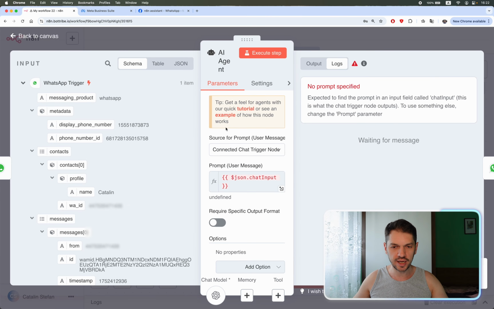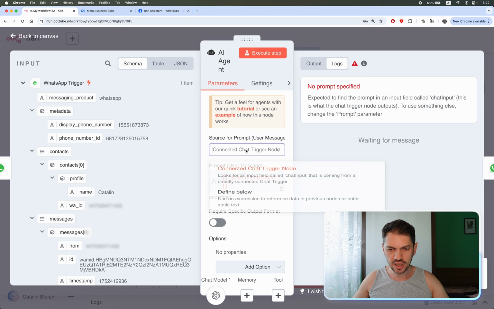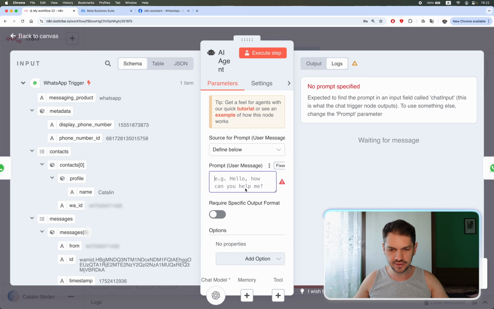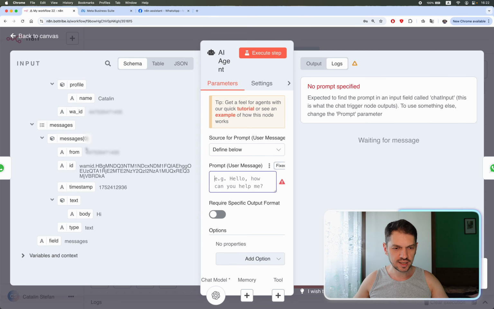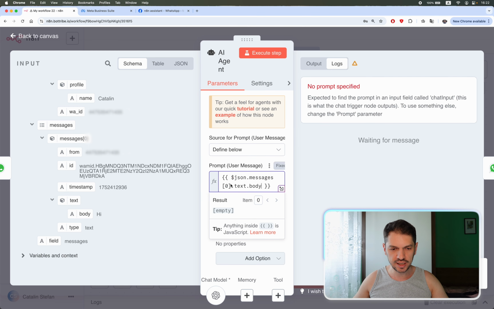because now, since we received that information, we can configure our AI agent. So we have a connected chat node that is wrong. We need to define below. And here we need to pass the message that the user sent us. So under messages, message 0, under text body, we have hi, and we can click and drag that box here.